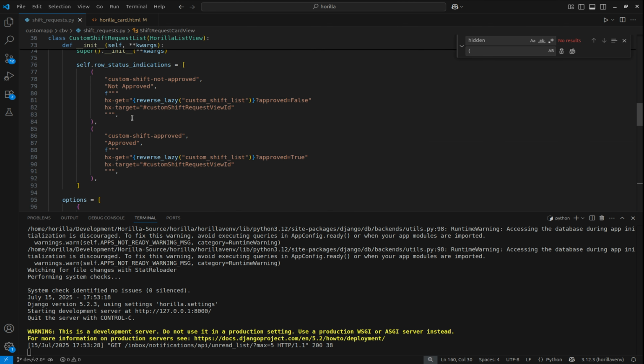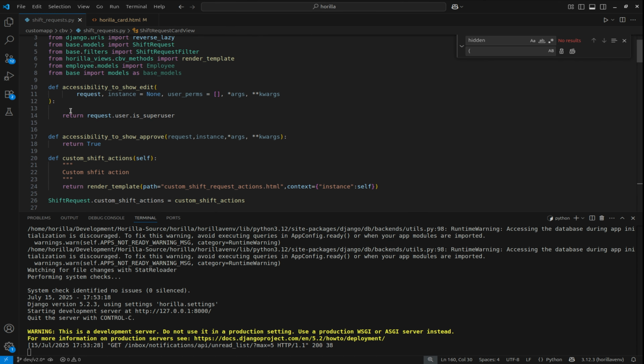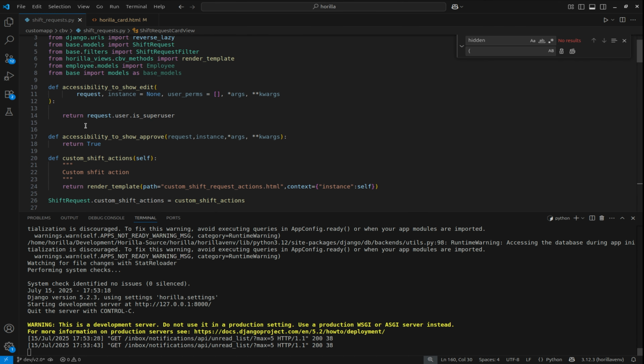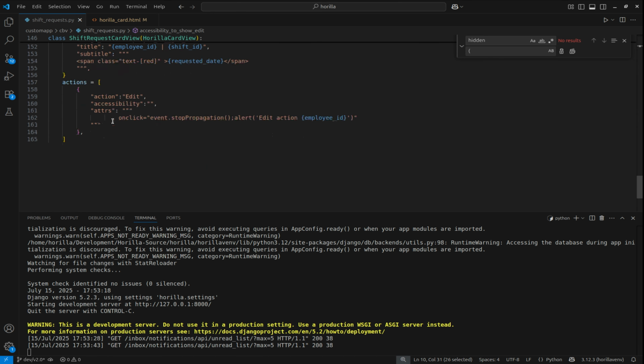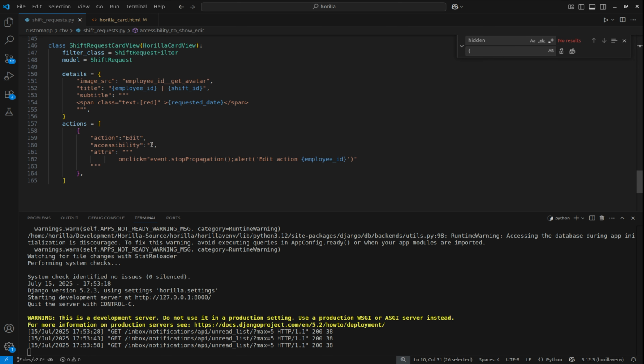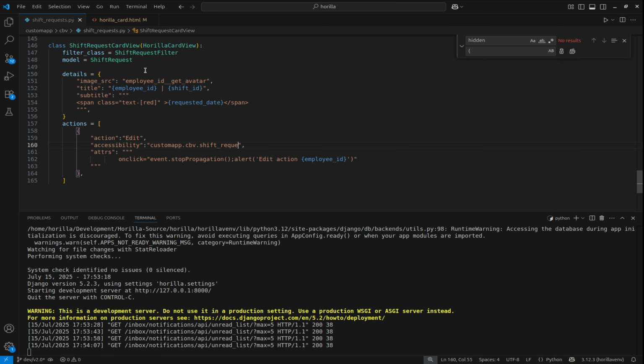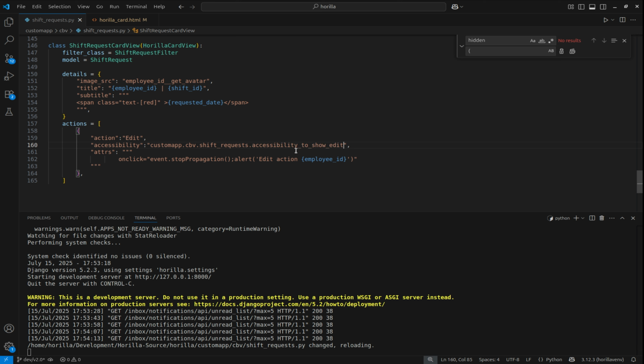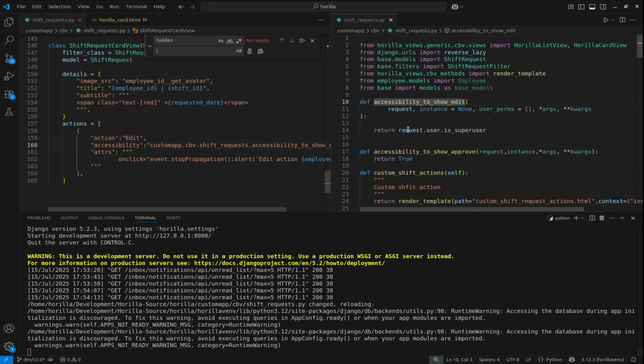It is similar to the accessibility configured for the list view. You can check the video. I will add the details in the description. So yeah, let's use the accessibility we created for the Horilla list actions. I'm going to add the accessibility from the custom app .cbv shift request and the function. You can see I'm able to navigate to the function.